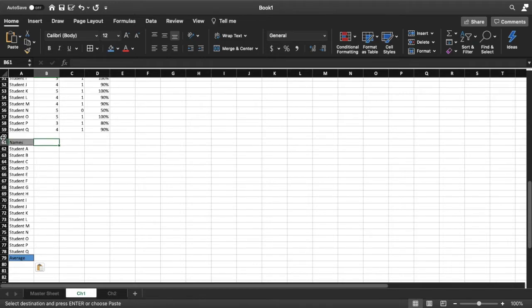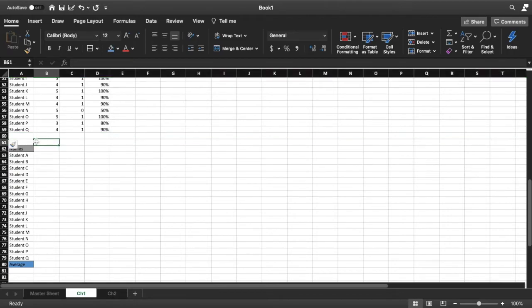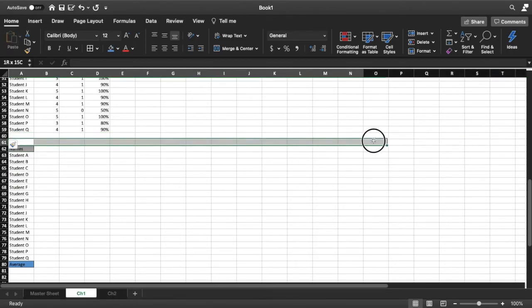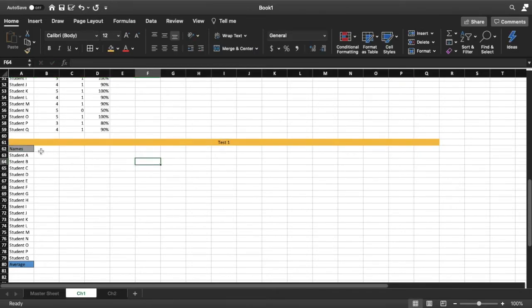So for an assessment, I'm going to add a couple rows here, and I'm going to give myself a big title so it's really, really clear. Maybe we'll make this yellow, and I'm going to say Test 1 just for my name. Okay, now I've got the student names here. I just copied that from our master sheet, and I'm going to put an average here.